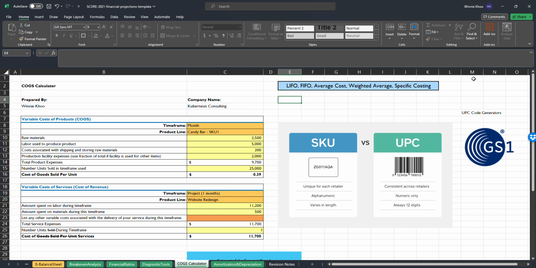So I have written the 4 to 5 methods to be able to do that. And so here's an overview of the different COGS methods.